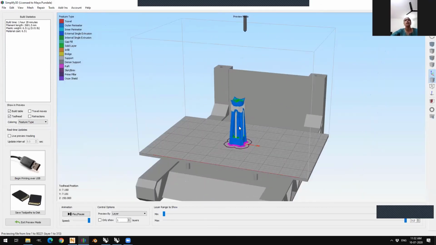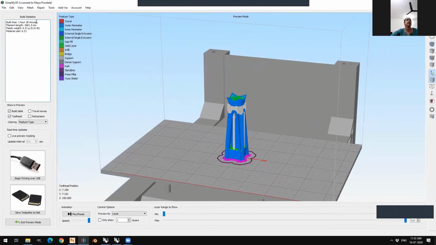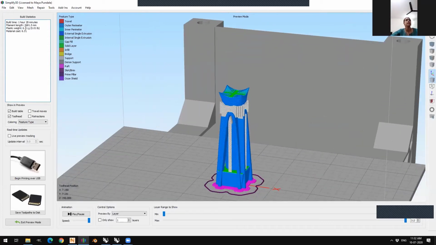Once I'm satisfied with this, I can also check the build timing and how much filament is going to be used. What is the weight of the filament? In this case, I'm going to be using ABS, and this tells me that 6.51 grams of ABS is going to be used. What we'll do is, let's go over to my printer and have a look at how I transfer this data to the printer.